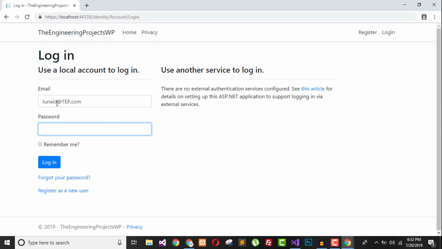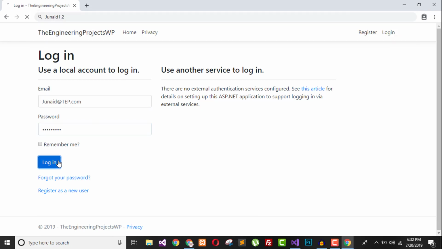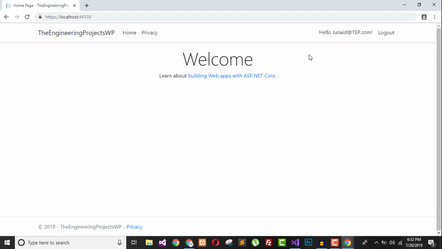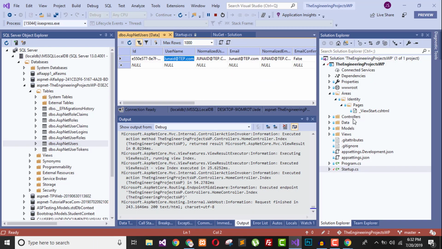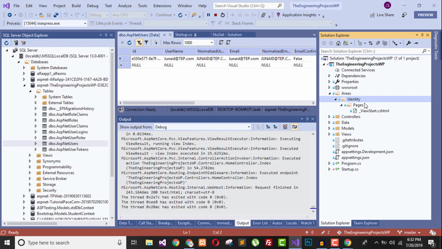This is email and 1.2 is the password, and login, and we are successfully logged in to our application. You can log out. So the sample application is ready. If you want to add more modules in this, like you want to create something different, you want to create different views for this, you can do that too. Okay, you can add that easily.